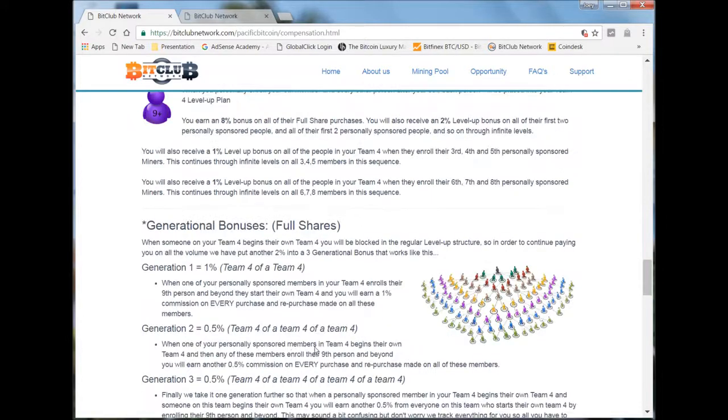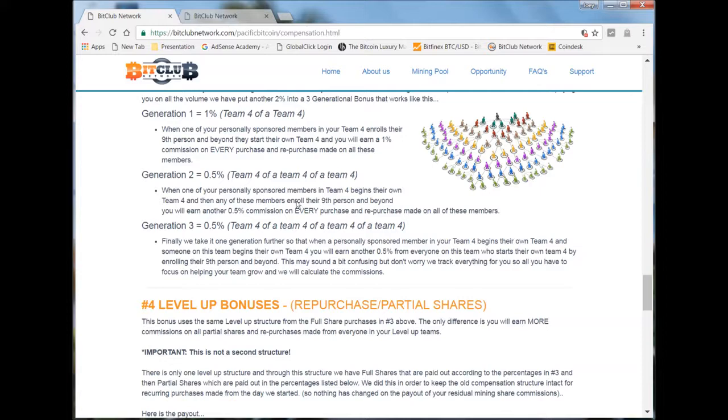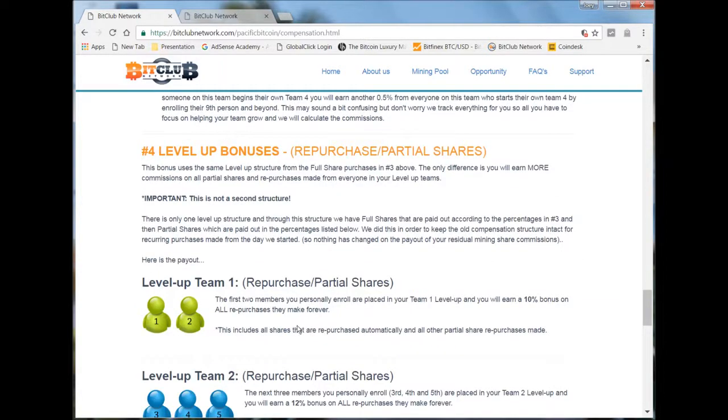So your 9th person and on, you'll get 8%, and if they bring in their first 2, you'll get 2%. If they bring in their first 3, 4, and 5, you will get 1%. And if they bring in their 6, 7, and 8, you will get 1% from them. The generational bonuses, I won't get too much into that. It does get a little bit complicated.